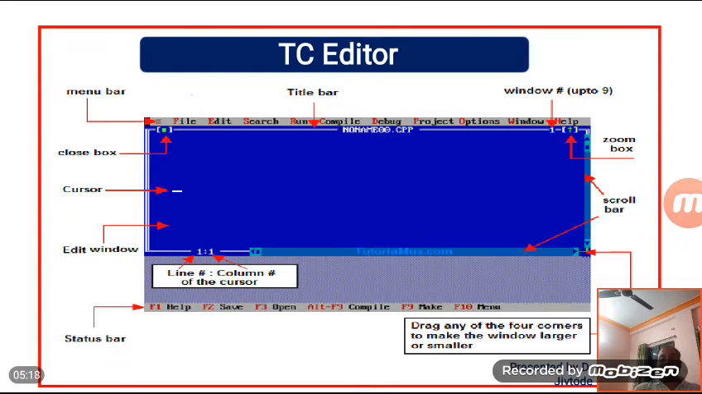And the next menu is the search menu. This menu contains a group of commands used for searching a specific word as well as replacing it with another one. Next menu is the run menu. This menu contains a group of commands used for running a C++ program. Next menu is the compile menu. This menu contains a group of commands used for compiling a C++ program. And the next menu is the debug menu. This menu contains a group of commands used for debugging a C++ program.